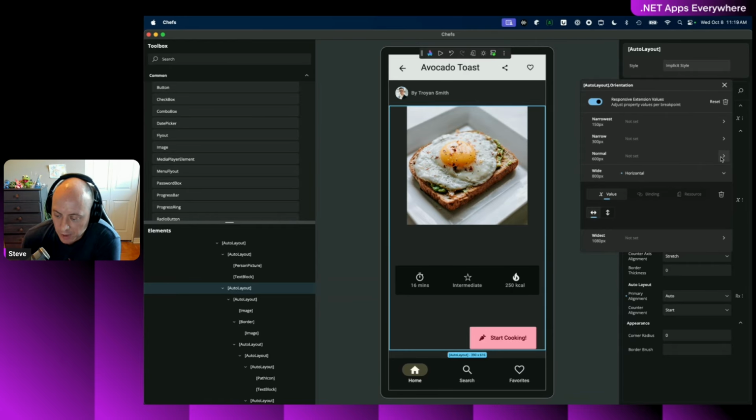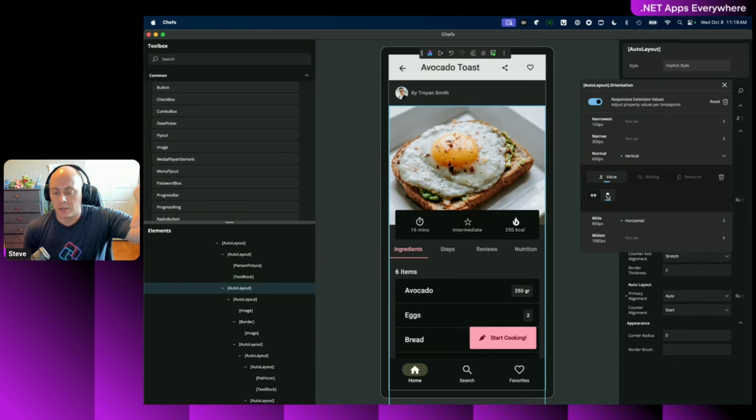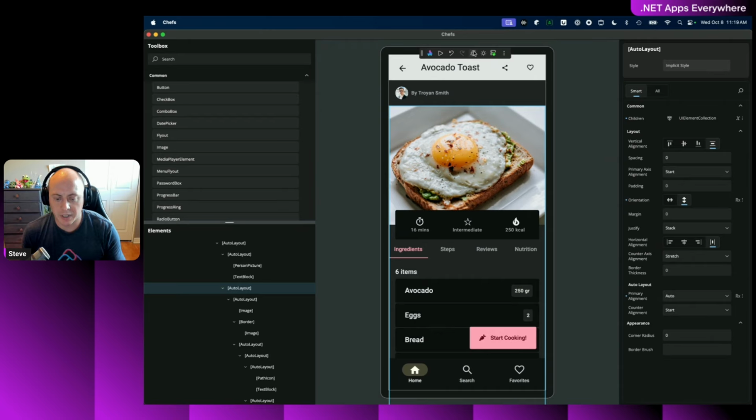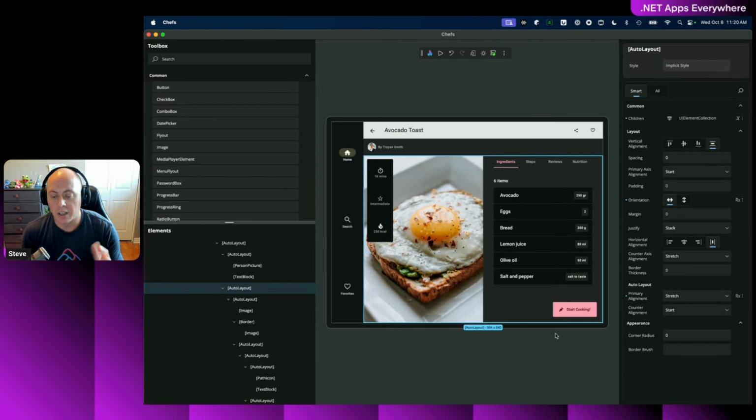Oh, sorry, I messed that up. Anyway, we're in wide mode, so it should be horizontal. Now, if I'm in normal or less, so normal, narrow, or narrowest, it should be vertical, right? So now we have these two things set. For normal, it's vertical, and for wide, it's horizontal. Then we'll just close this out, and now we can see how this reacts, right? It looks good on narrow. If I go back to wide, it looks good on wide again, right? So it looks good in both.